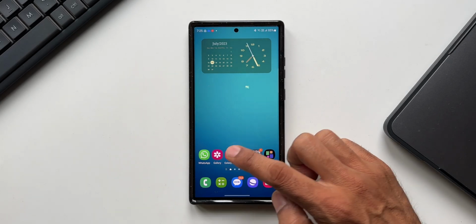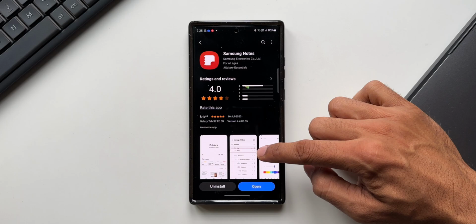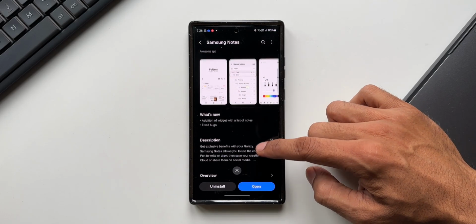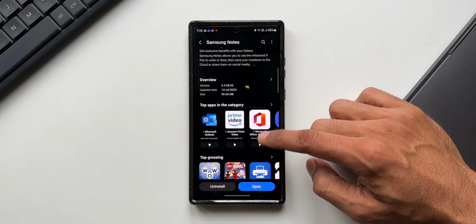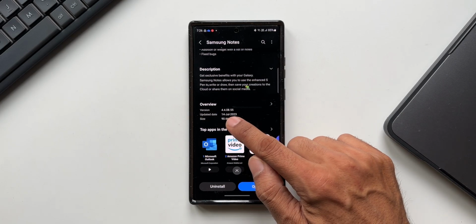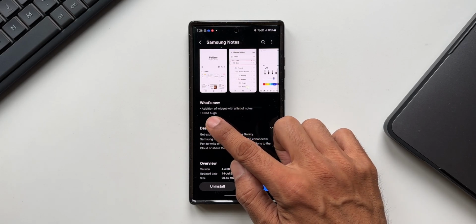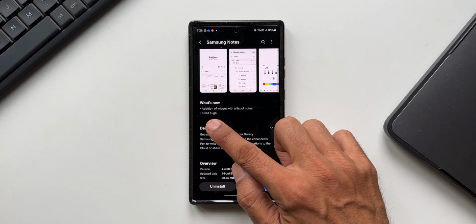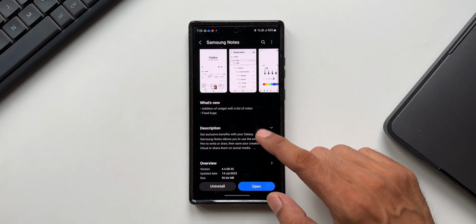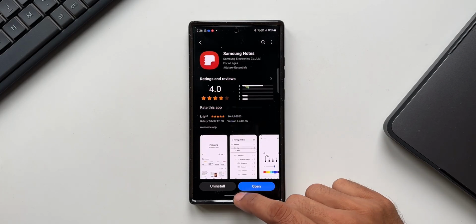Samsung has started rolling out a brand new update for the Samsung Notes application, which adds a new widget with a list of notes. As you can see, the version number is 4.4.08.55, and in the changelog it says addition of widget with a list of notes and fixed bugs. Now in this video, we are going to take a look at this brand new widget.